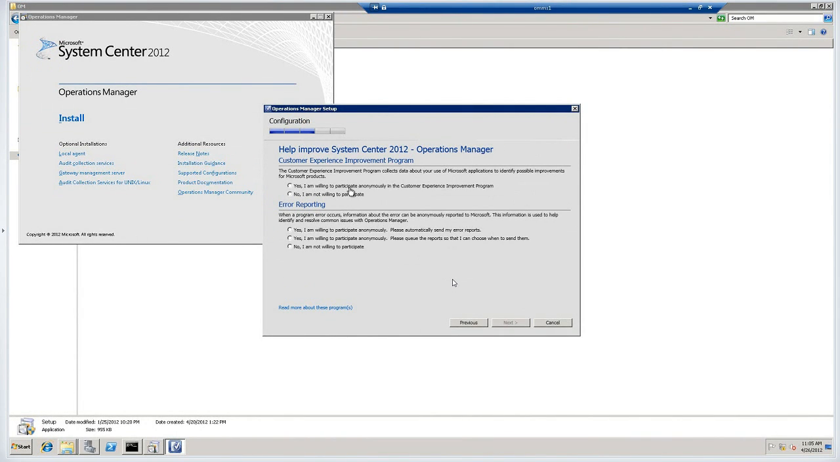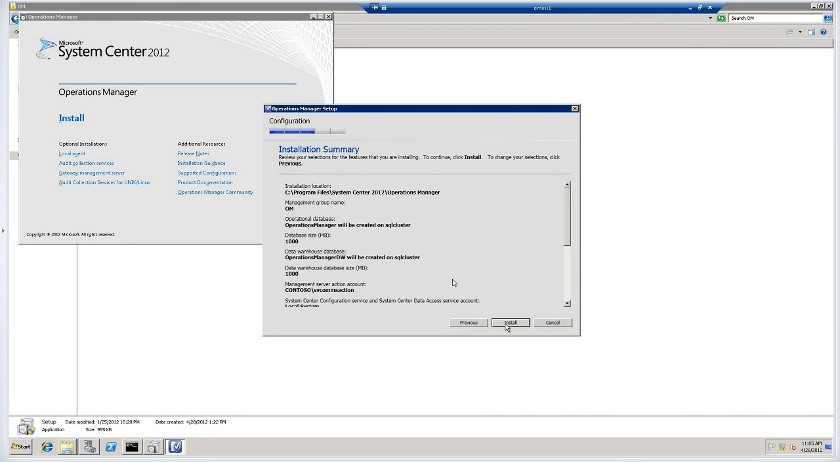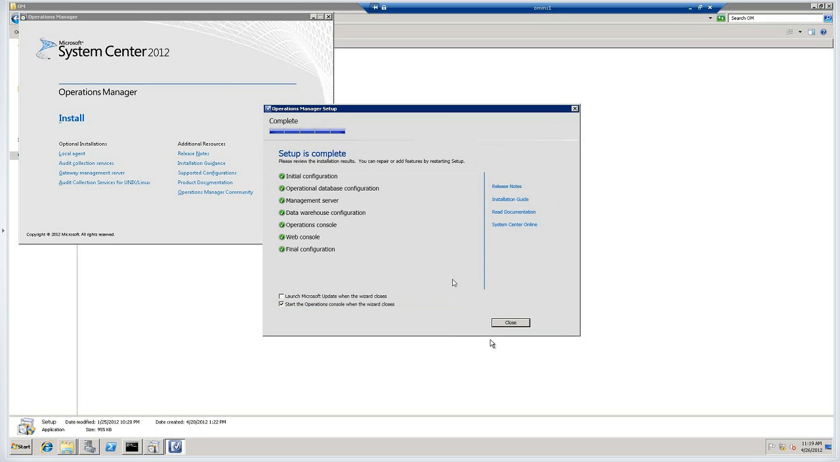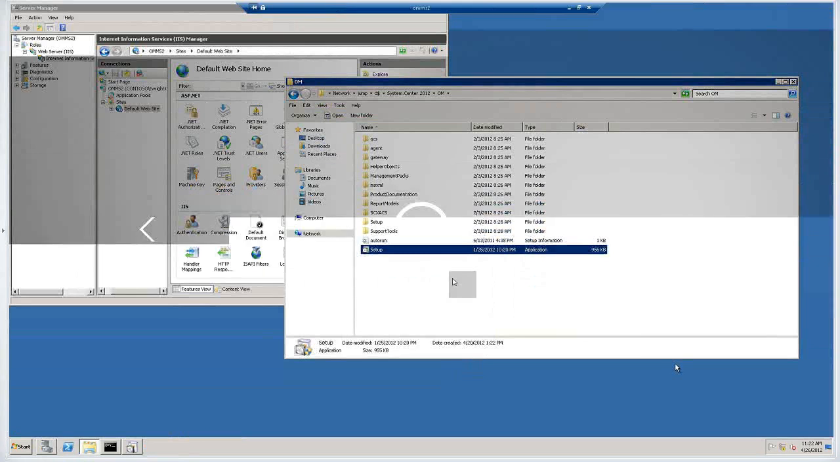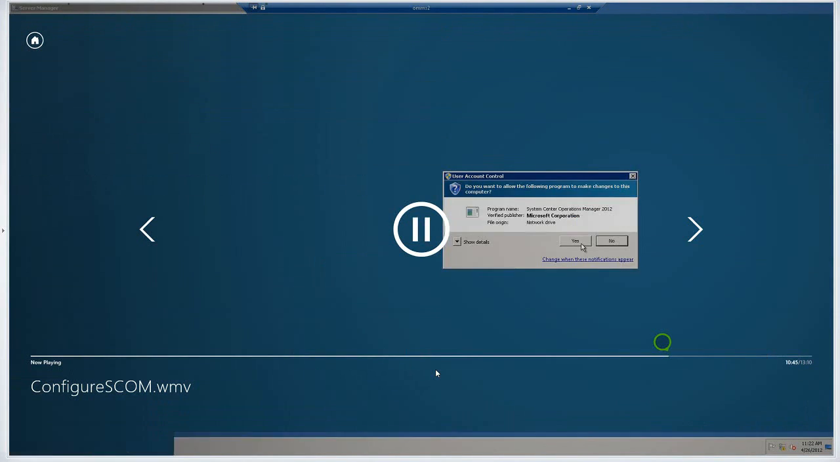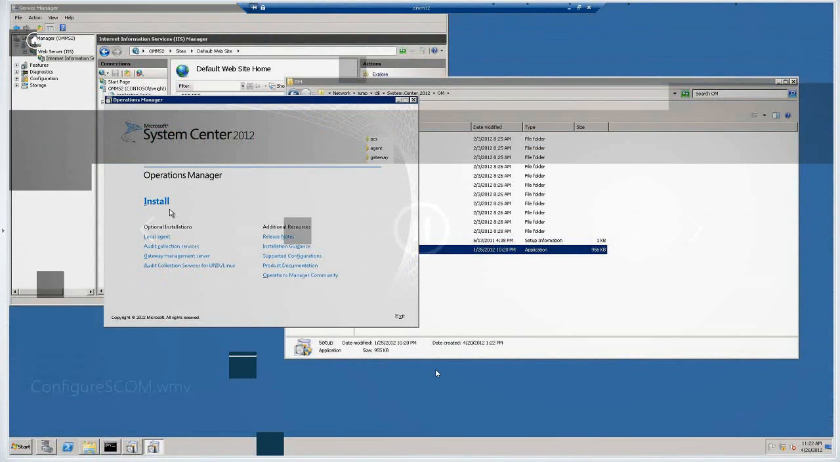Okay, and here we choose to opt in or opt out of the Customer Experience Improvement Program, as well as error reporting, enable Microsoft Update, and install. So obviously I've sped this up so we don't have to sit here and wait for things. Now, one thing you'll note here is you no longer need to back up the encryption key, so that's not necessary. And now I'm installing the components on the second management server.